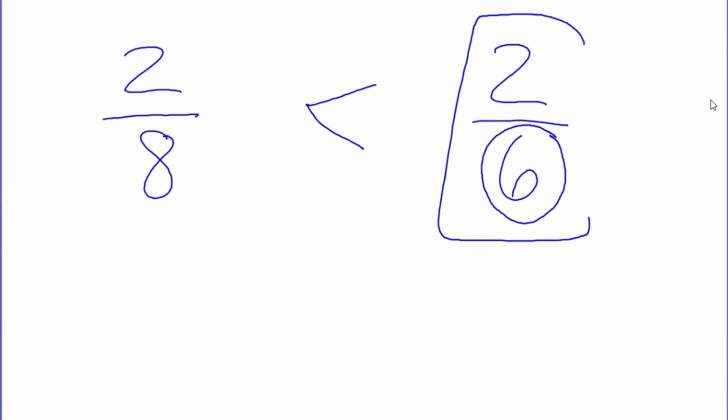Okay, I'm going to give you one more, and I want you to solve this one. We've got 2/8, and we've got 2/6. Pause the video, solve it, and then hit play. All right, for this one, I am not going to draw a picture, but what's the answer? 2/6 is bigger because 6 is a smaller number, which means the pieces are bigger, which means 2/6 is bigger than 2/8. So you would say this, 2/8 is less than 2/6. That is one strategy if the top numbers are the same.